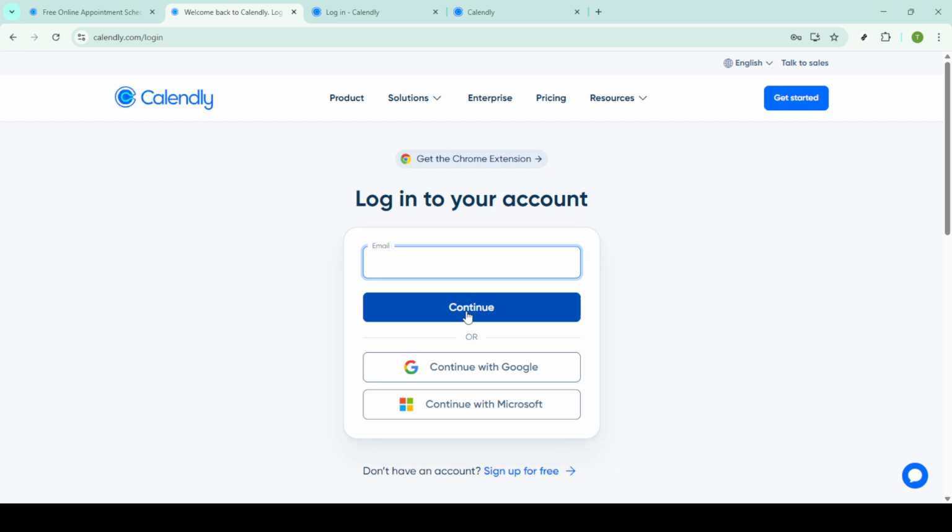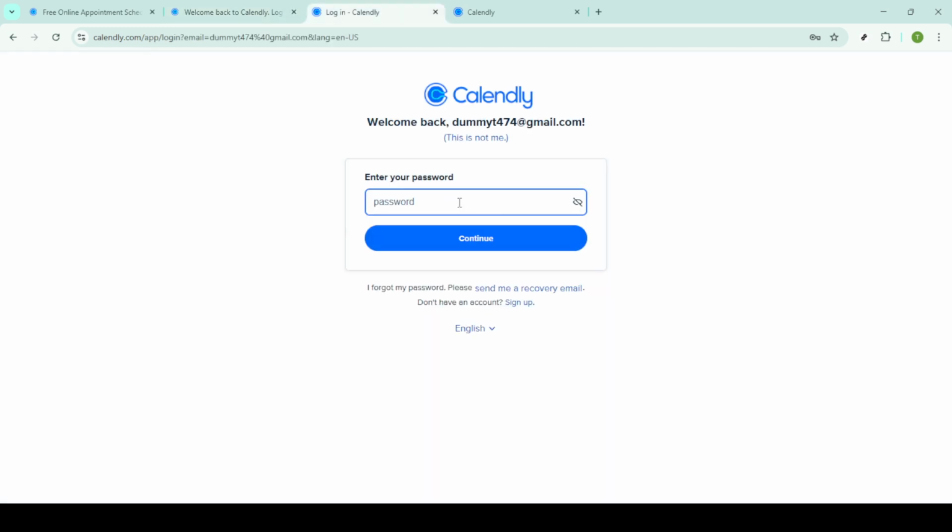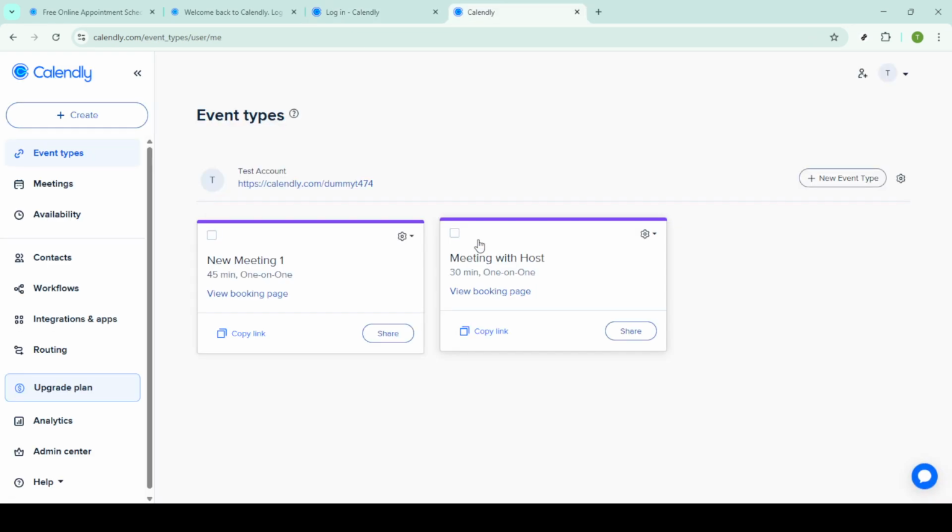Next, you'll need to enter your email address, which will help Calendly identify your account. After typing in your email, click on Continue. Doing this will transition you to the password screen. This is where you'll securely enter your password and again hit Continue. Remember, keeping your password secure is crucial, so avoid sharing it or using easily guessed combinations.